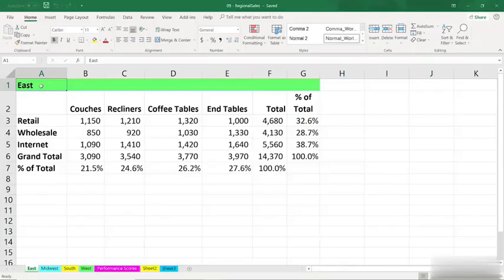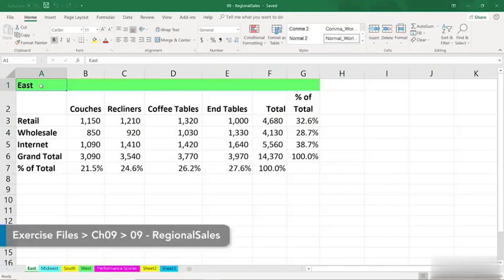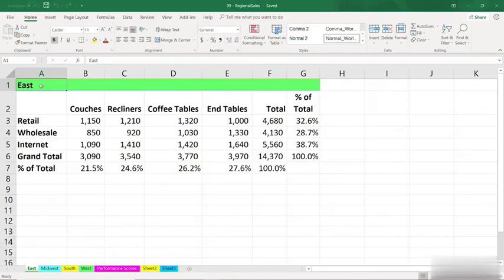There are a number of reasons at different times for renaming a worksheet, for inserting a new worksheet, deleting a worksheet, and occasionally even hiding a worksheet, and of course later unhiding it. We're looking at a workbook called 09 Regional Sales, and the current sheet is the East sheet. I'd like to rename that Midwest sheet.